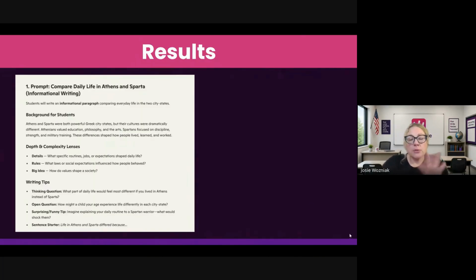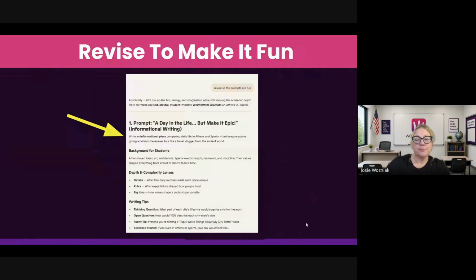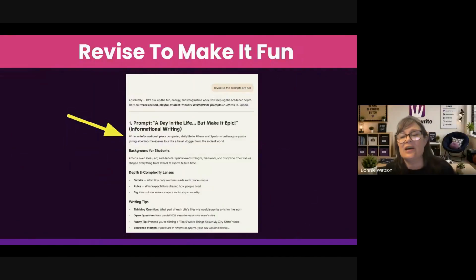These are decent writing prompts for sure, asking students to compare and contrast. However, it is not very engaging. So we're going to make it fun. Because rigorous writing does not have to feel boring.